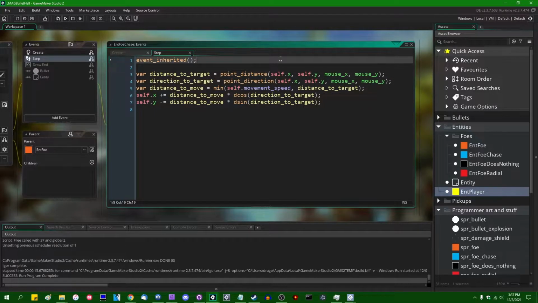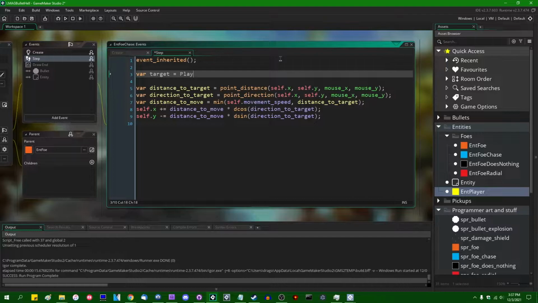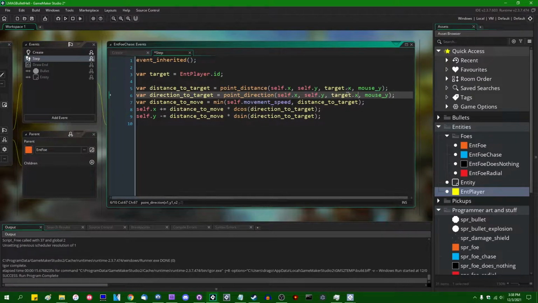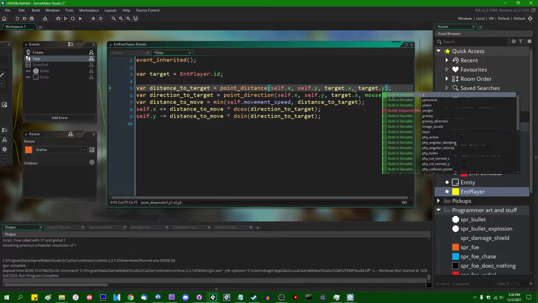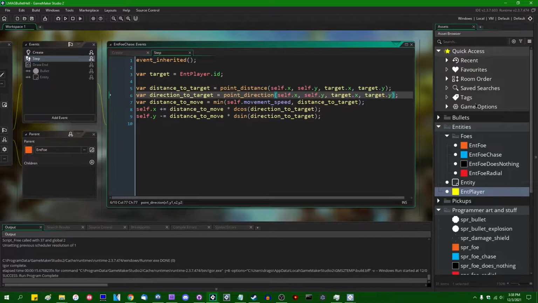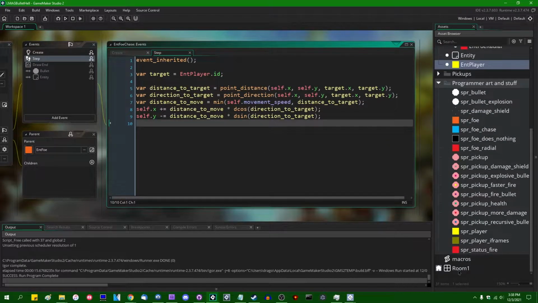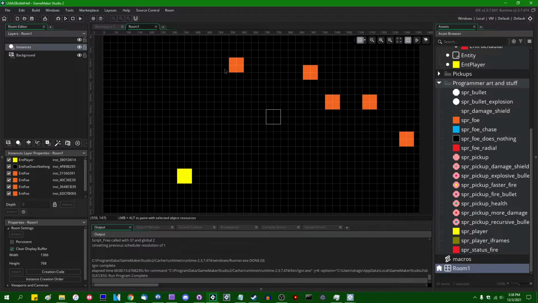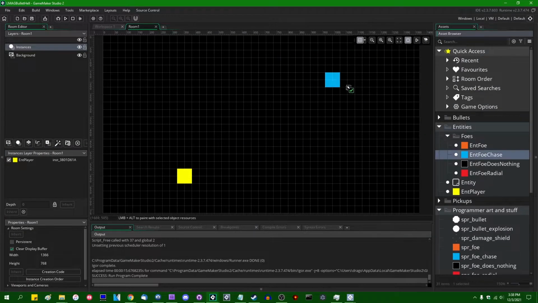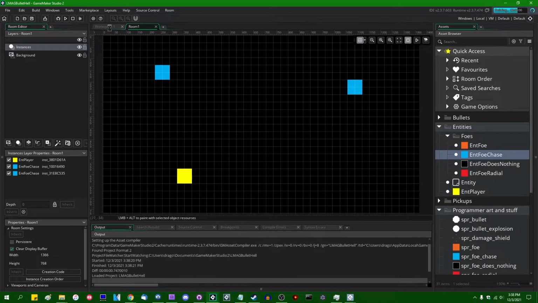Let's see. Instead of moving towards mouse.x, mouse.y, let's move towards target x and target y. Like this. And if I were to stick one of these guys in the room, let me get rid of all these other things that were just there for testing. I'm going to have two of them, and they should start to chase me down.